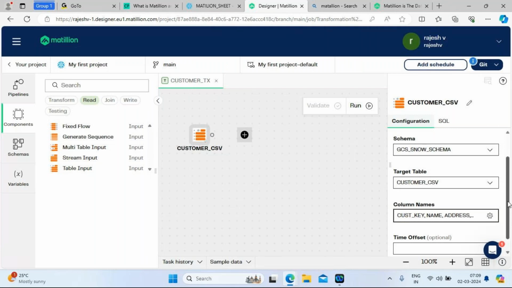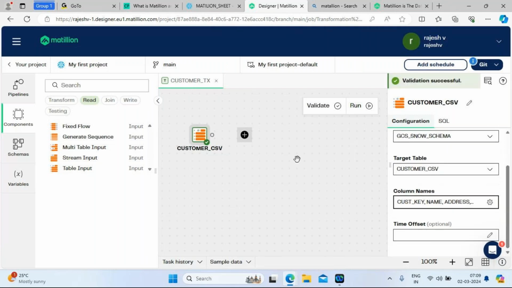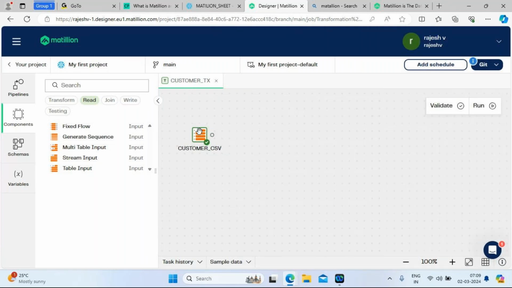And then time offset is optional. Okay. Now we have the table. In this table we're going to do the transformation.